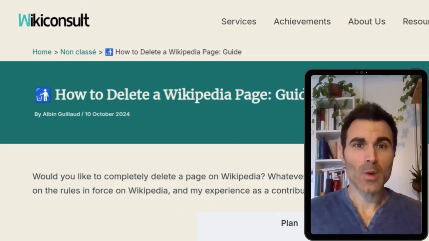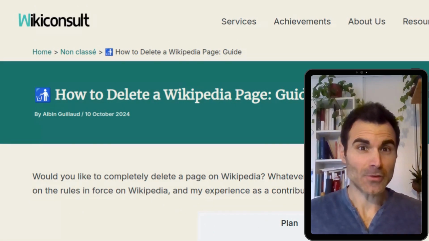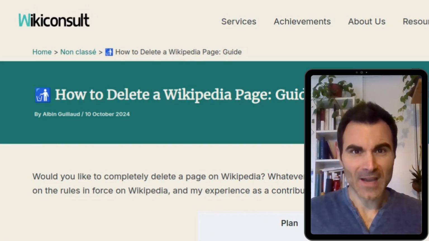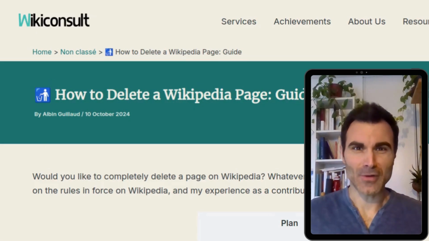How to delete a Wikipedia page entirely? You might also be wondering about removing specific pieces of information. Don't worry, that's related, and I'll touch on it briefly. But the main focus today will be on the complete deletion of a page. I'll give you a straightforward answer right away, and then we'll dive deeper into the details and process.